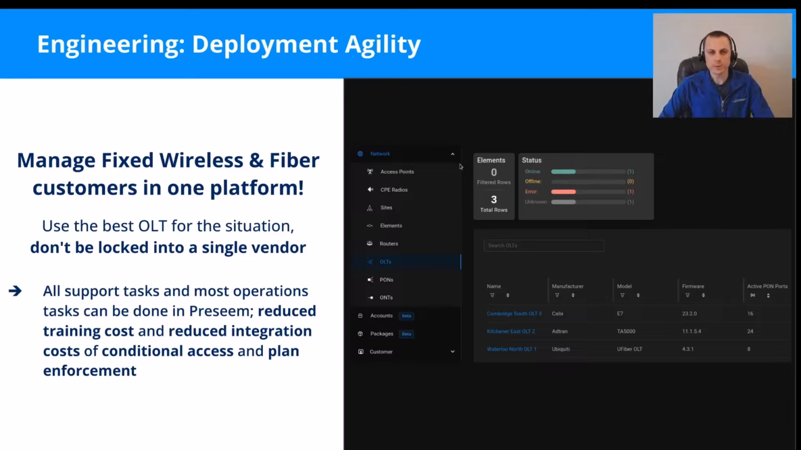Now, all of these features, as we've explained, are vendor agnostic. You may have multiple fiber vendors in your network, and Preseem provides a single view that normalizes the different metrics and KPIs across vendors. This gives you the flexibility to choose the best vendor for the job without worrying about the extra management and support costs associated with having a multi-vendor network. So a few examples to explain what I mean by deployment agility.